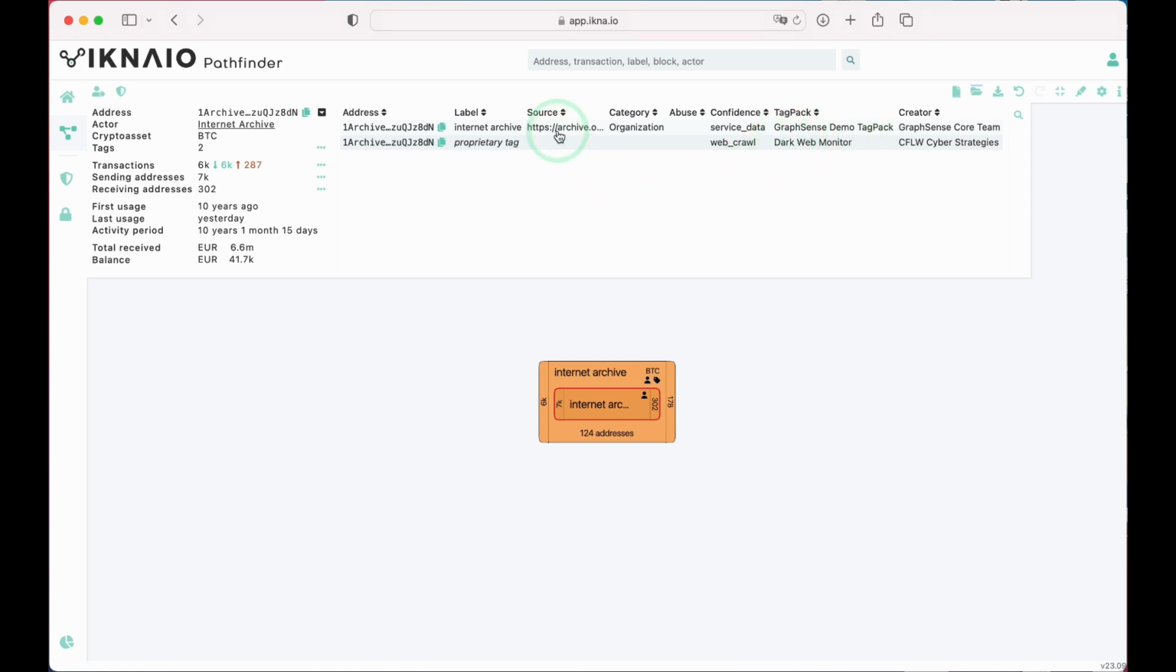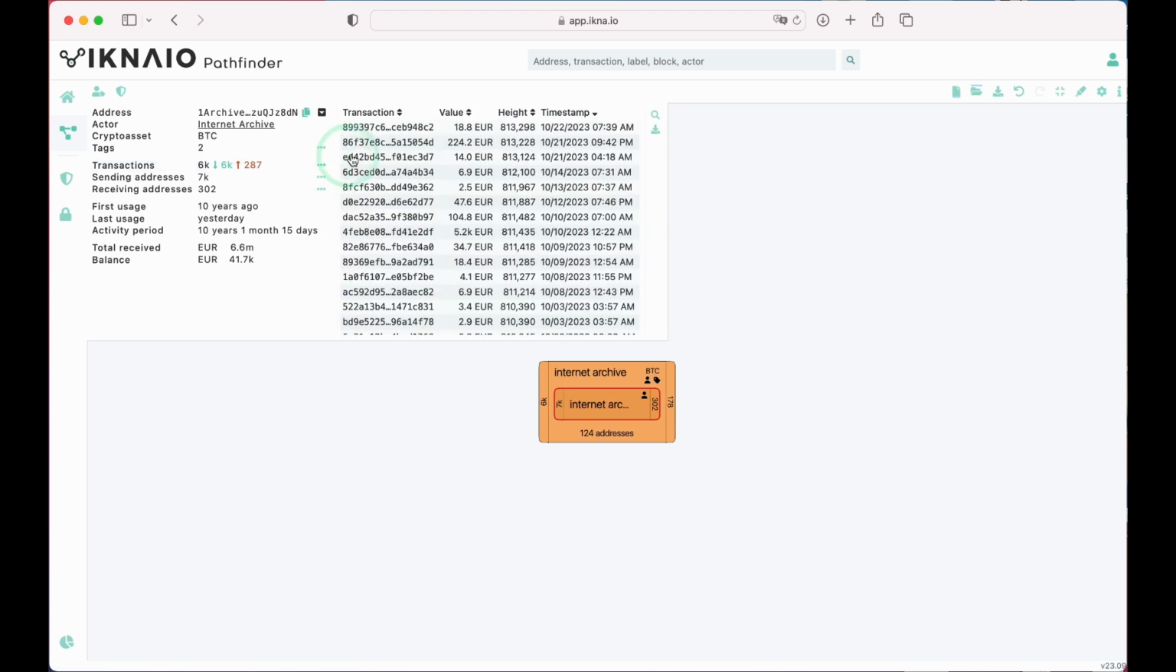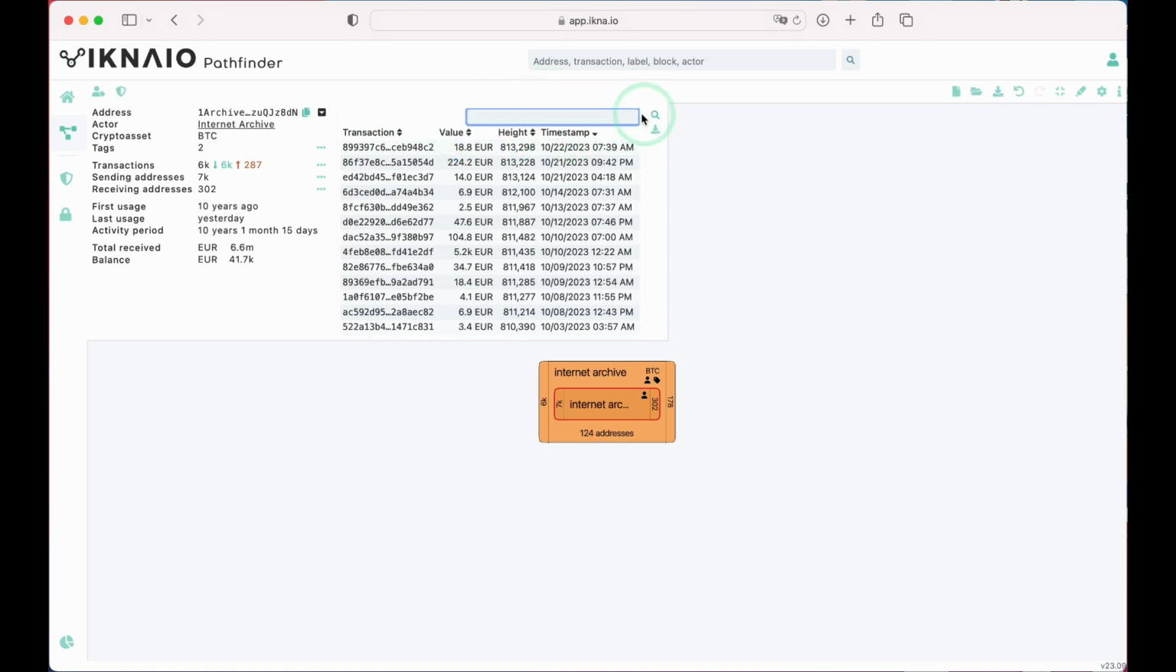You can also inspect the incoming and outgoing transactions this address has been involved in by clicking the three dots next to Transactions. You can sort the list by transaction, value, block, or time, or search for transactions by clicking on the magnifying glass. The export function allows you to download the entire list into a CSV file for further processing. You can also view additional information about the addresses.